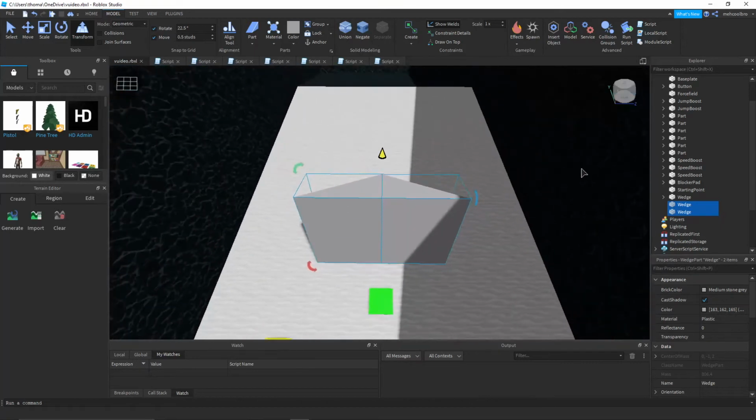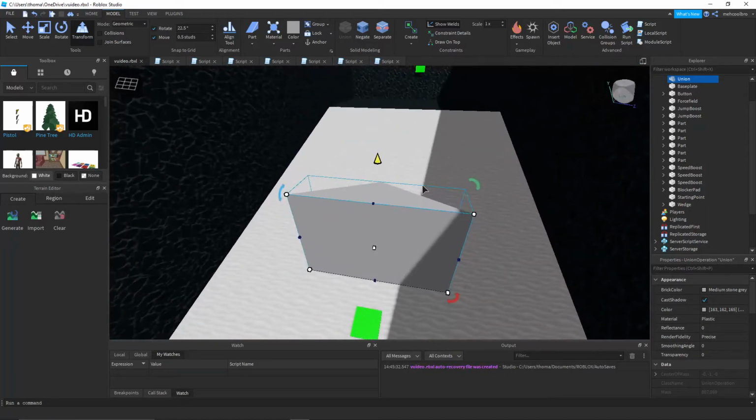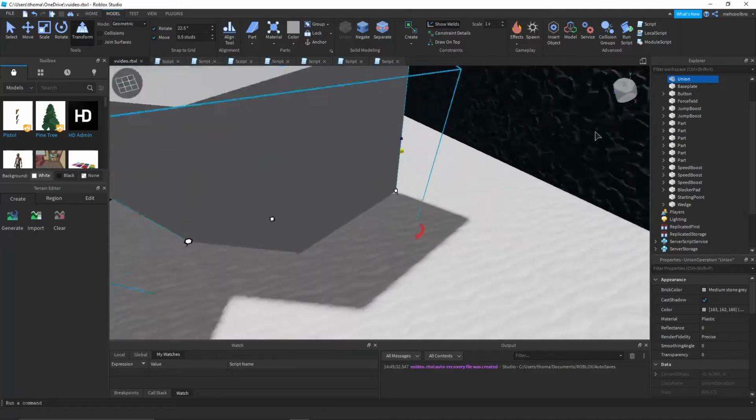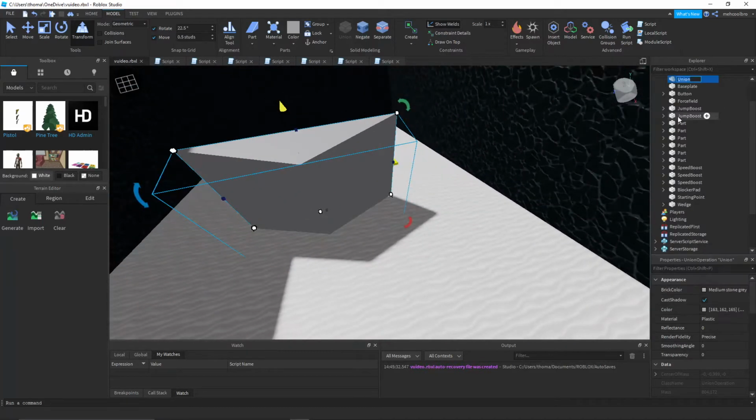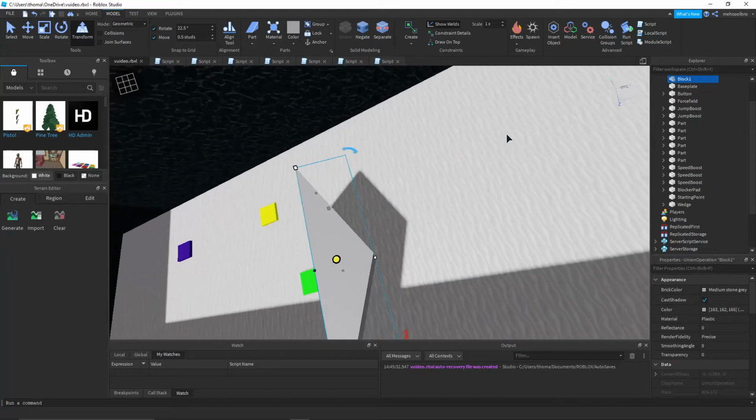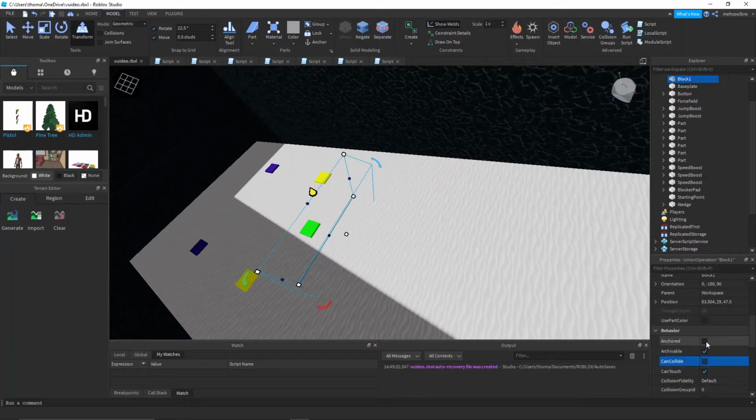So now that we've selected both of these, we're going to go into the Model tab, and then find the area saying Solid Modeling and hit the Union button. Once you hit the Union button, you'll see it becomes one part. There's no longer two blue boxes. There's one now. And then you can name this to something like block1. So now we can change this thing's transparency to 1, its CanCollide to off, and Anchored to true.